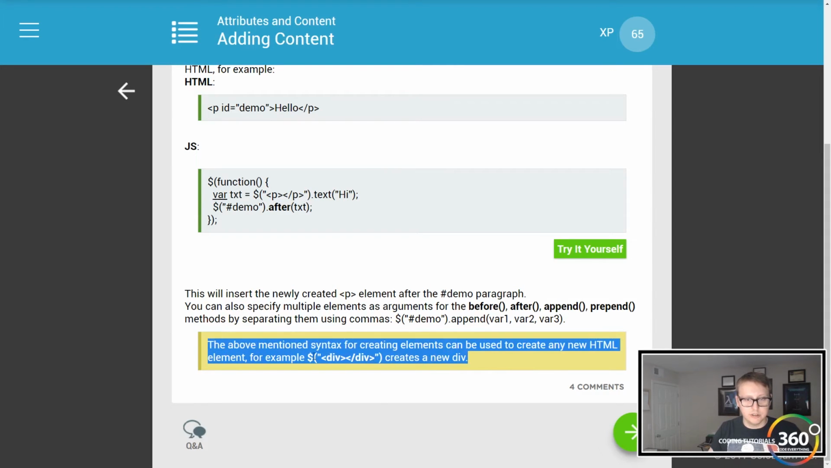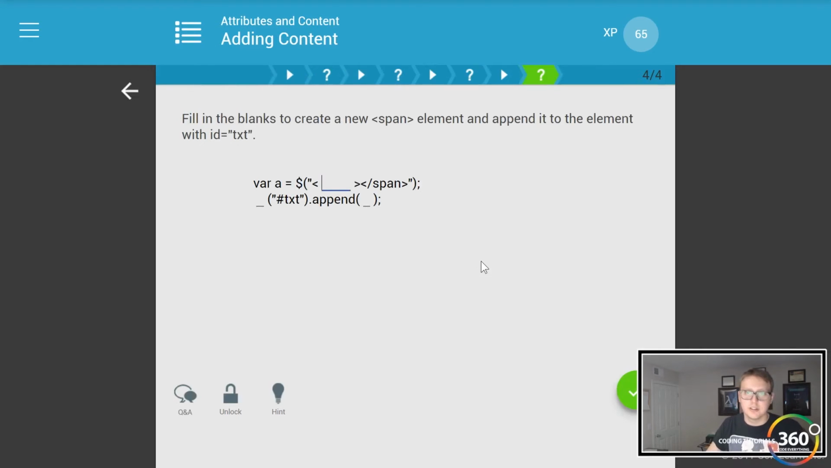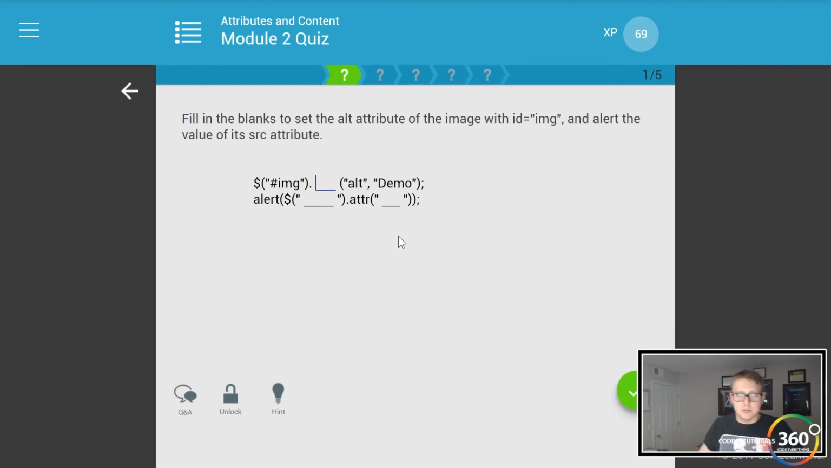So this will create a new div, for instance, is the example they give you. So you don't always have to have content in there. So we want to create a new span. We can do it like so. And then we want to append that span. The ID and append. So we want to go ahead and append that like so. Cool.